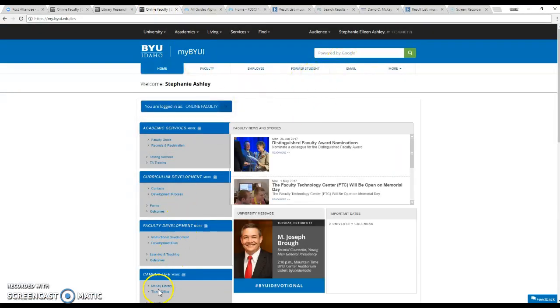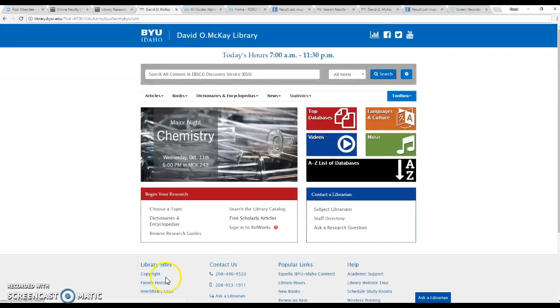And if you scroll down here under Campus Live is the McKay Library. If you come here, there's a number of ways to search. You can search here in this box. If you go to find scholarly articles, this will bring you only peer-reviewed articles. A little search bar pops up, but I can't make it go away.